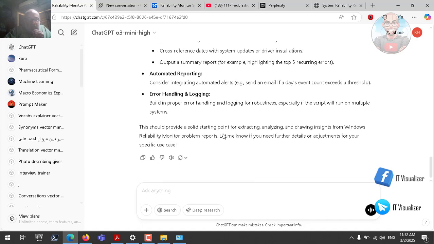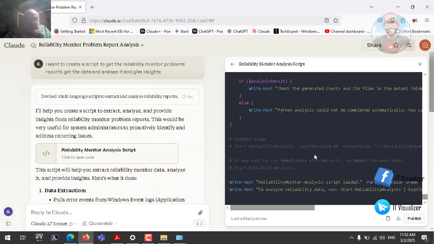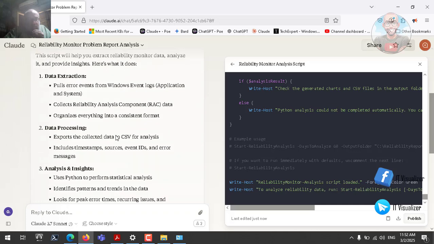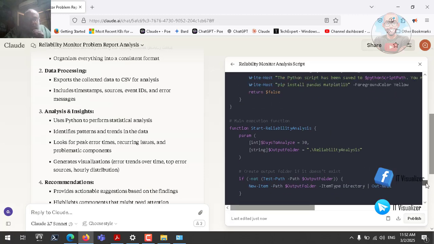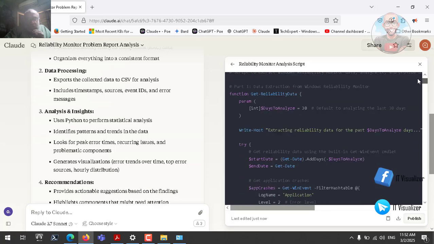So here one thing, I didn't ask it to make this script using Python. I need it in a different way. Anyway, let's see. Here you go. This is the script. It will pull errors from event logs, collect reliability analysis components, organize everything in a consistent format, and export the collected data. It uses Python to perform this, but I didn't ask for Python actually. I need it in PowerShell.